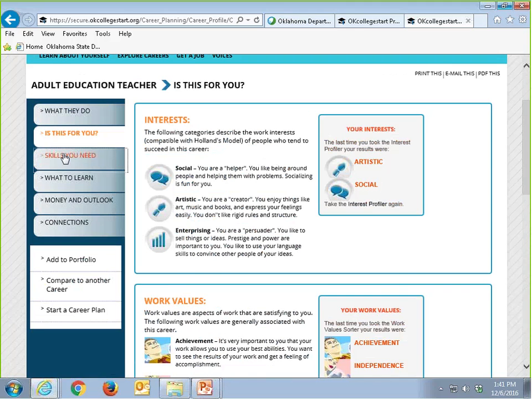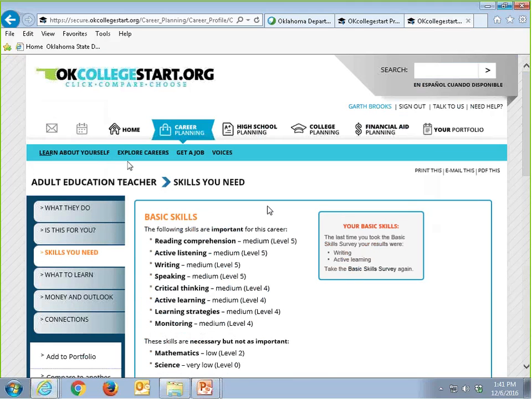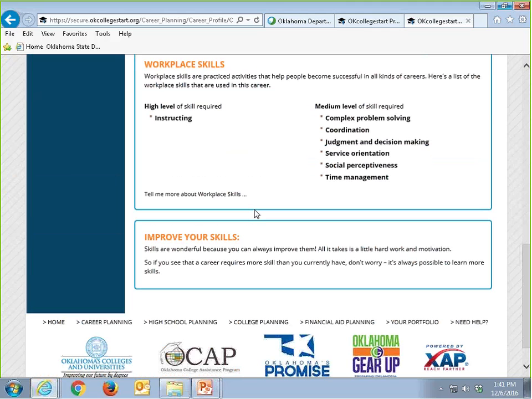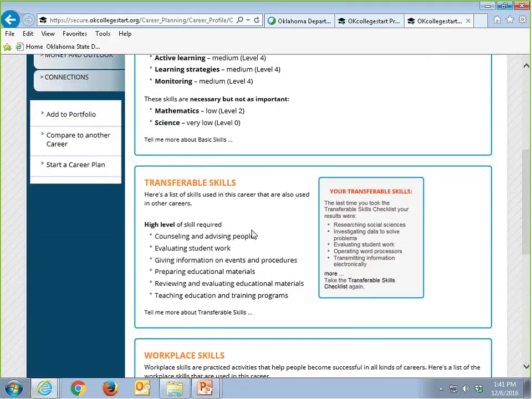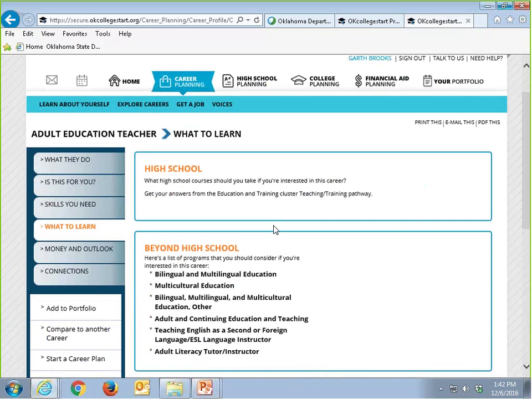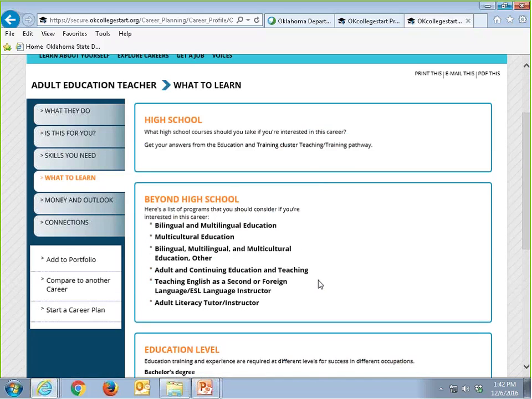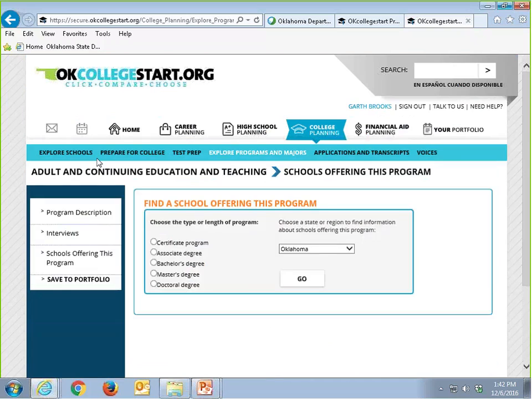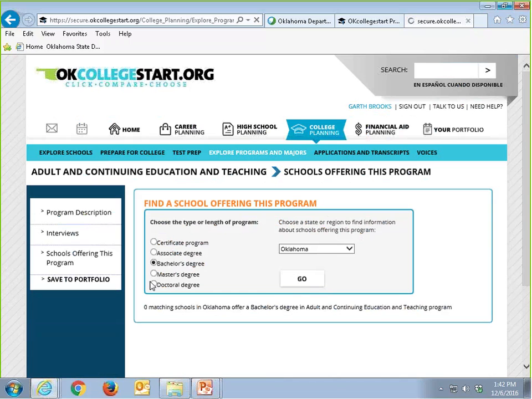Also, it talks about the skills that they'll need to possess to become an adult education teacher for this example. And then transferable skills, that's always good to know, and workplace skills. And maybe if they need to improve on some skills, it'll have a section there as well. What to learn, this talks about what they need to learn in high school and also what they need to learn beyond high school. So if I click on Adult and Continuing Education and Teaching, again, it'll tell me just the facts, but this time I can see what schools are offering this program. So if I click Bachelor's Degree and keep it in Oklahoma and hit Go, this wasn't a good example, I have 0, but I will show you an example where you can see schools offering the program.